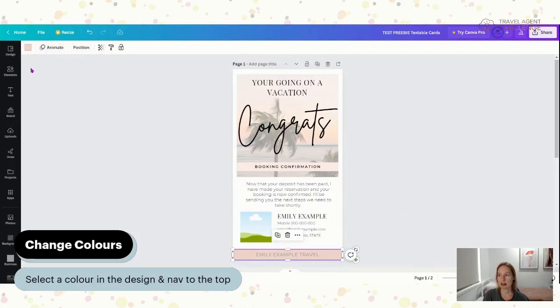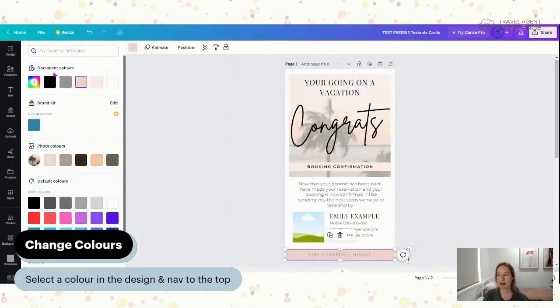And then to get into the colors, we're just going across to this pink square. When we hover over it, it says color. So we're just going to click on that, and then it automatically brings up our colors.